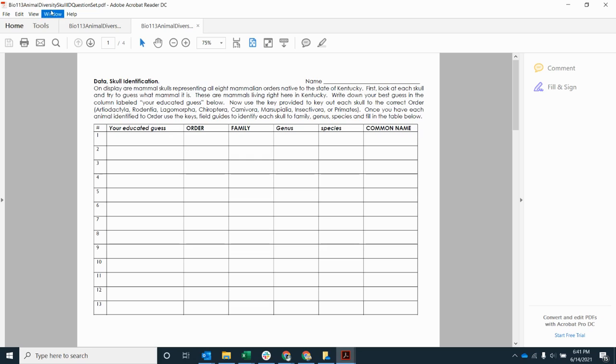Bio 113 Animal Diversity Skull IDs question set. That's going to be under the question set under the Google Docs, where I always send you to get the animal ID items. So you're filling in something like this. So this is skull number 1, skull number 2, skull number 3. So you're going to do this for 13 different skulls.